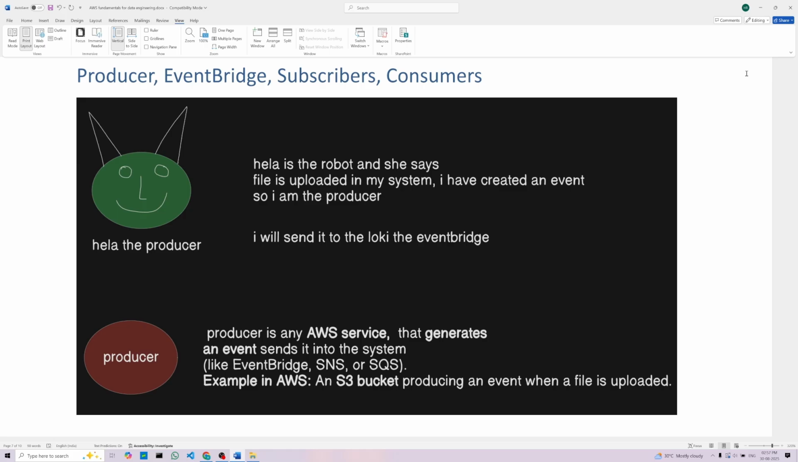Okay, an event will be generated, then that event will be sent to some service which will route to appropriate consumer, like event bridge. So this event bridge acts like post office, which will just route this event from one service to another. So we will see it later.